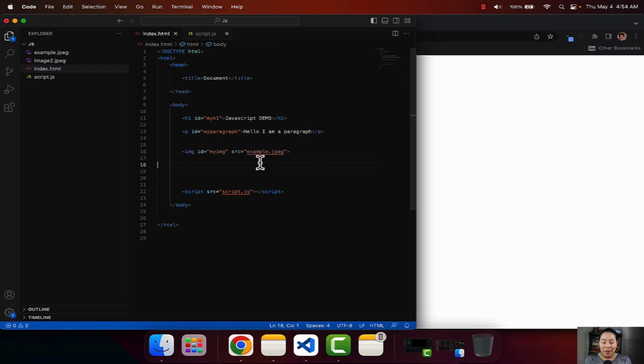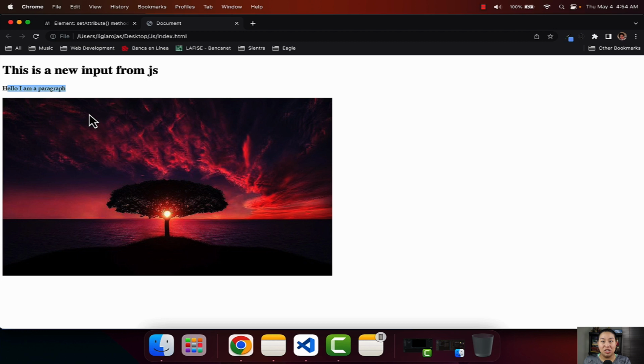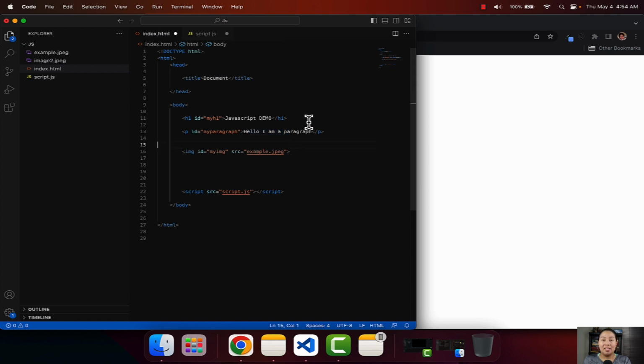So we have an H1, we have this paragraph, and then we have an image right there. So what if we want to add something new here? Let's say that we want to add another paragraph or another H1 or another image. And I do not want to change the actual content that we have right now on the website. Because right now we have been changing the content that we had in there before. But let's say that I don't want to change anything. I just want to add something. Well, for that, we're going to use something called append child. So I'm going to show you how that works in just a moment, okay?